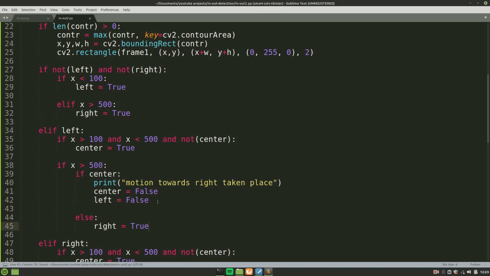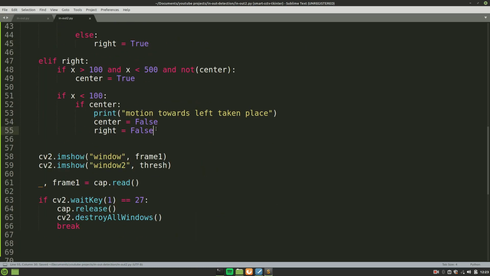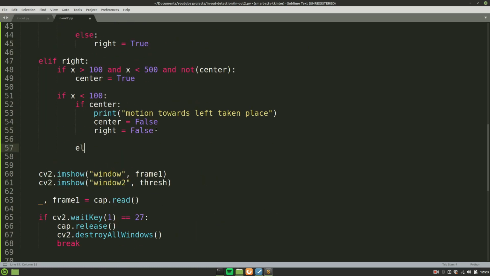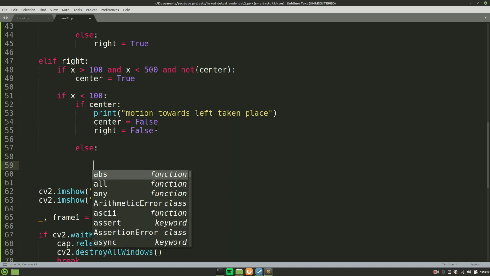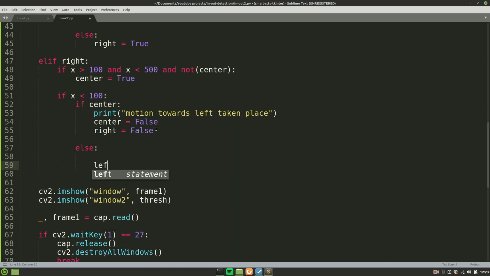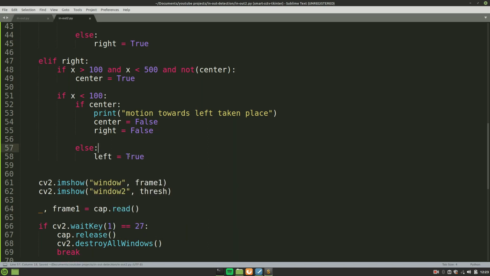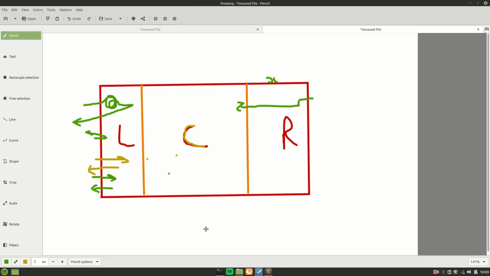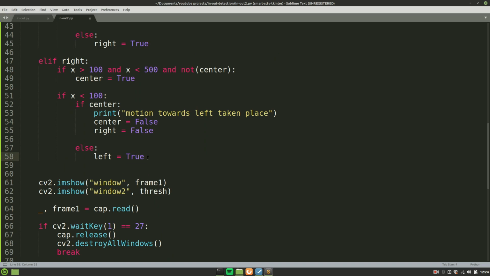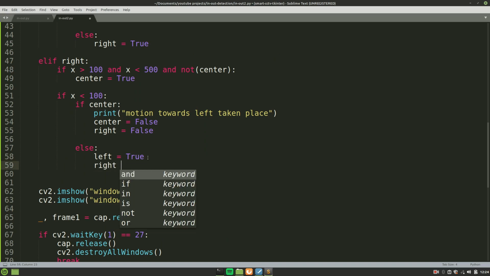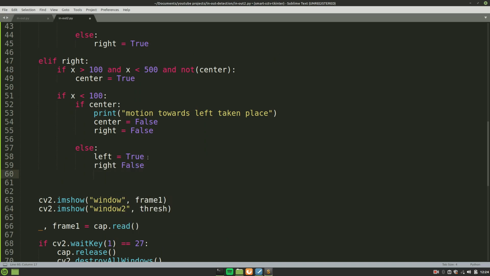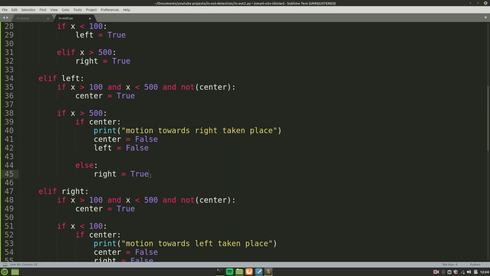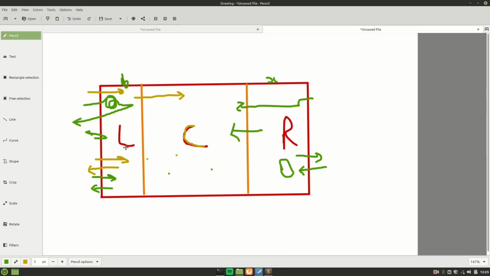It's that simple. Similarly, in this region you'll come over here and set left equals to true. All right, so I hope you would be able to imagine how things are going to work this time. Similarly, we want to come over here and set right equals to false, and come over here and set left equals to false. All right, so this is it for this video.